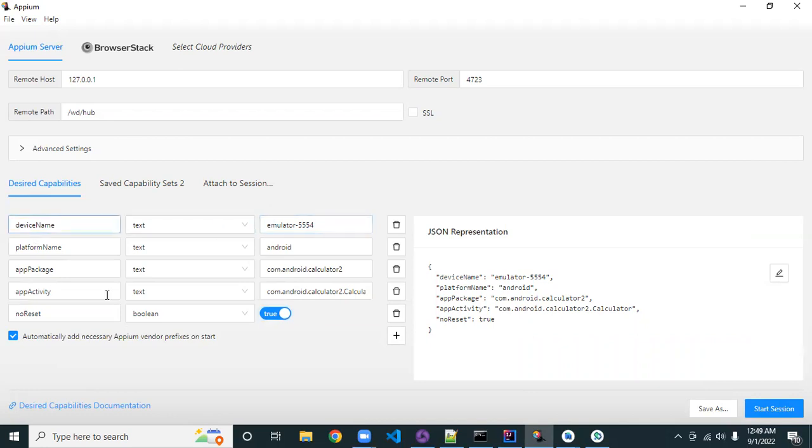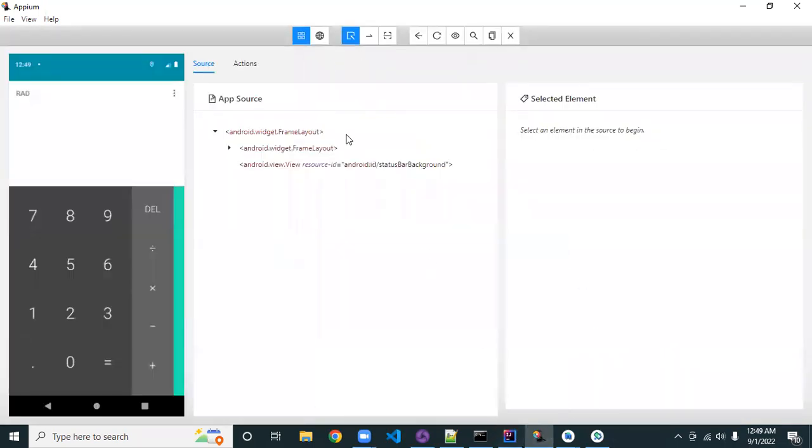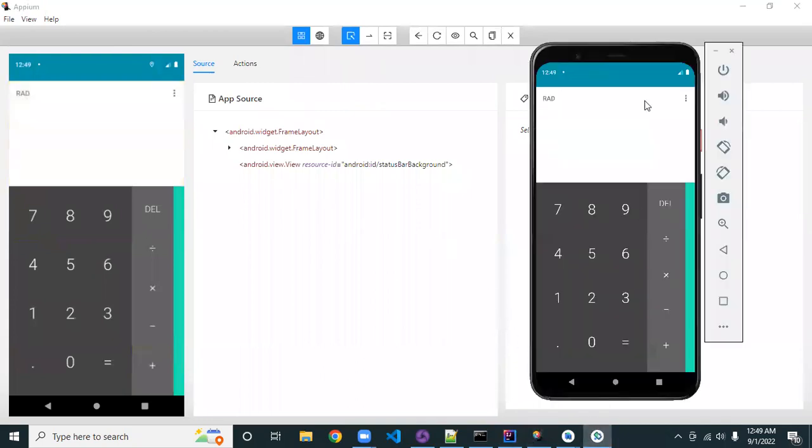Please take care, these names are case sensitive. Just put the correct case. Once you have done this, click on Start Session. At this point, your Appium Inspector is connecting to the Appium server, and then the Appium server is connecting to your device. You can see the Appium Inspector screen has changed, and on the left side the calculator app is opened. At the same time, once you open your emulator, the calculator app will also be reopened over there.